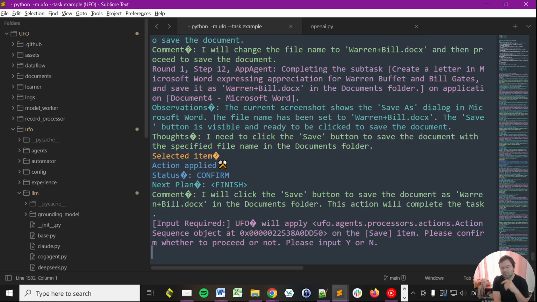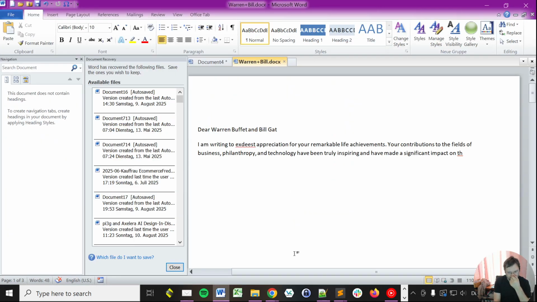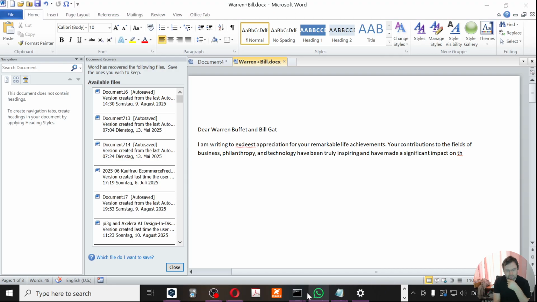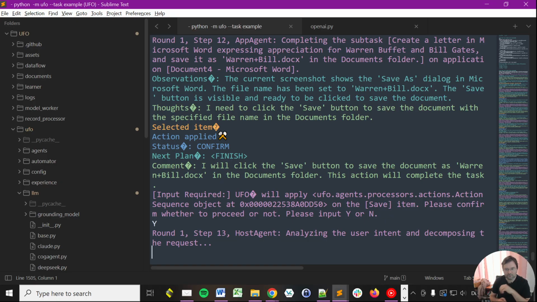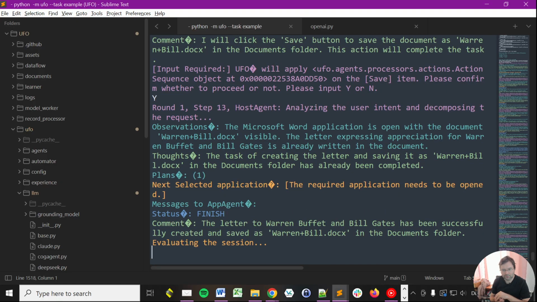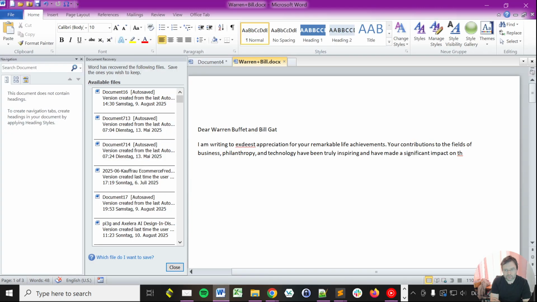It's asking whether to, actually, that's something unexpected which I didn't see before. So it's saying whether we should say yes or no. So we can say yes here. And then finally it will evaluate the session. I'll show you the evaluation in a bit, but let's switch back to the document first.